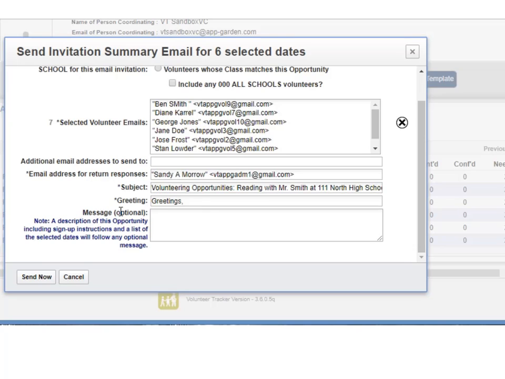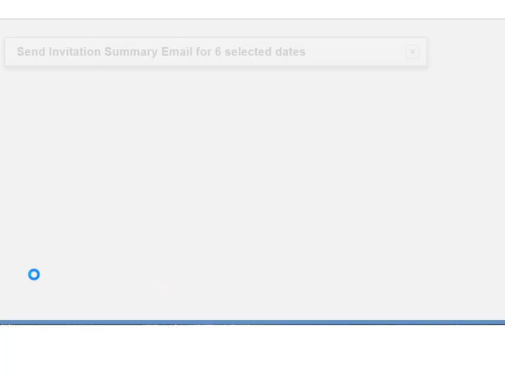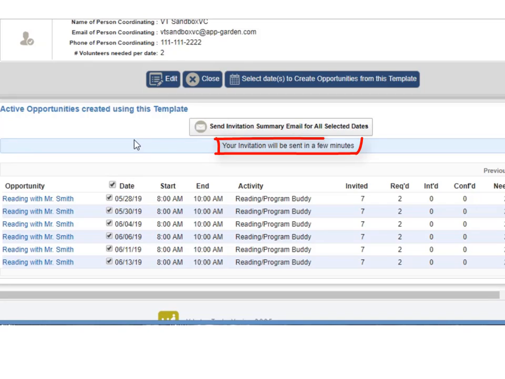However, please note that the message will be automatically populated with the description of this opportunity, including sign-up instructions, because there are multiple dates that the volunteer may select to choose to help with reading in Mr. Smith's classroom. So I'm going to click send now, and so now my volunteers received that information.